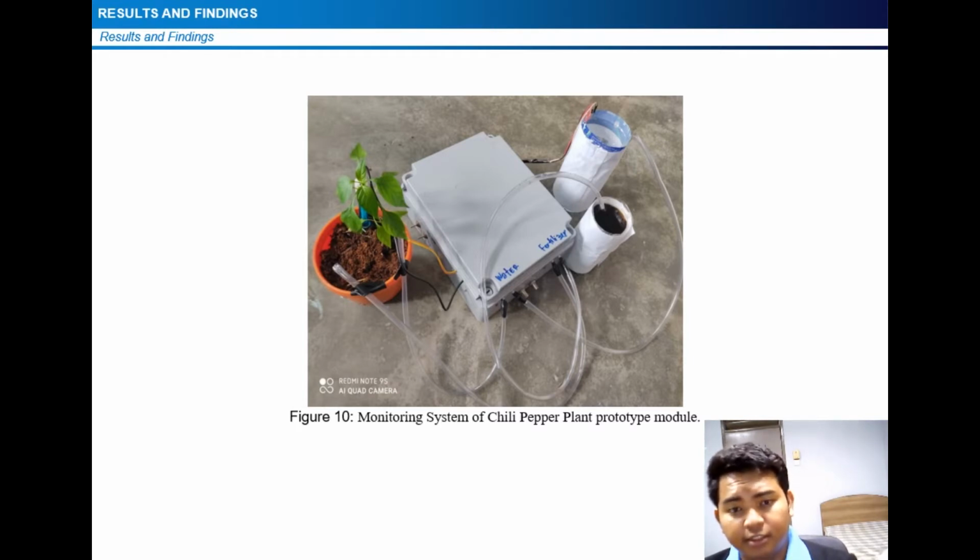The temperature and humidity sensor was attached to the container here, the silver container, to measure the temperature and humidity of the surroundings. The water level sensor is put under the water tank. In this case, we are using a bottle of water to measure the water level inside it. We also have two motor pumps, which are water pumps, one for watering the plant and one to pump the fertilizer. The black liquid here is the fertilizer.